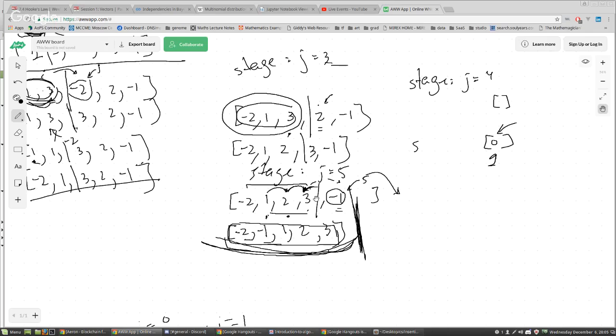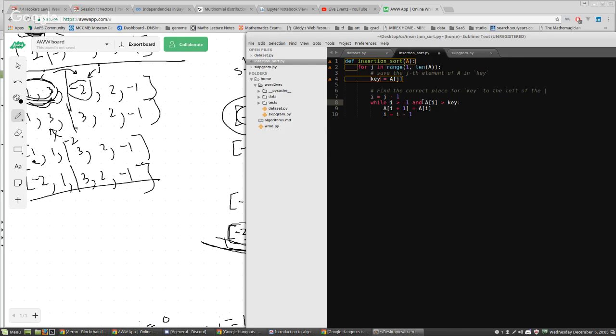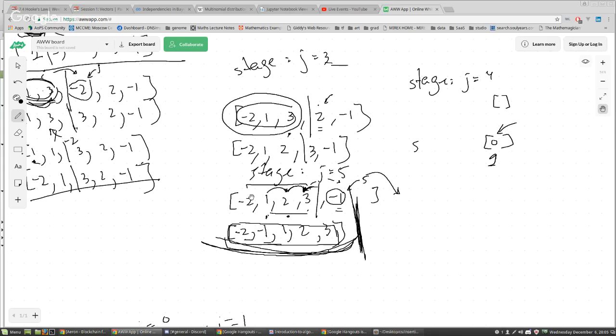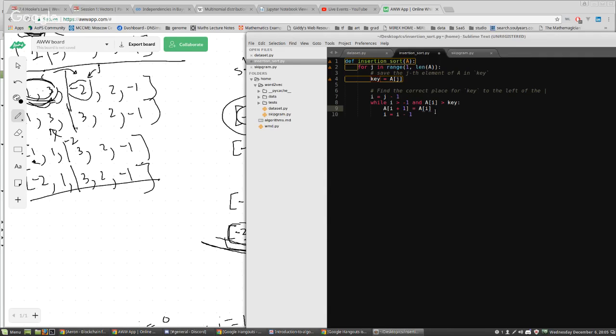We start doing these comparisons. 3 is bigger, 3 gets pushed over. 2 is bigger, 2 gets pushed over. 1 is bigger, 1 gets pushed over. -2 is smaller. Our loop stops. And into the element after the -2, so into the I plus 1th position, I put my key.